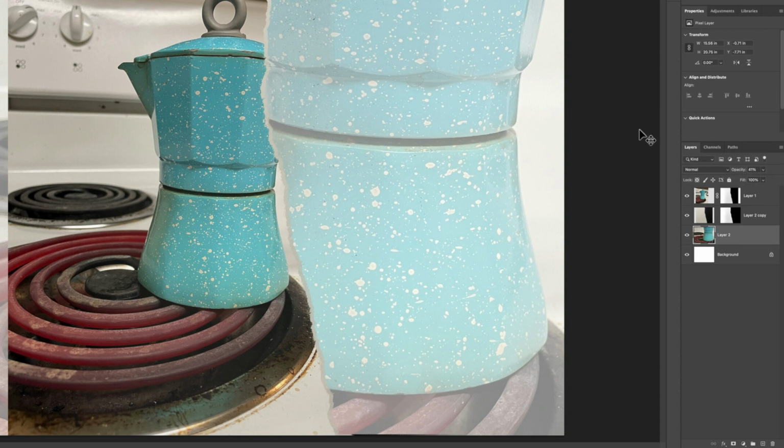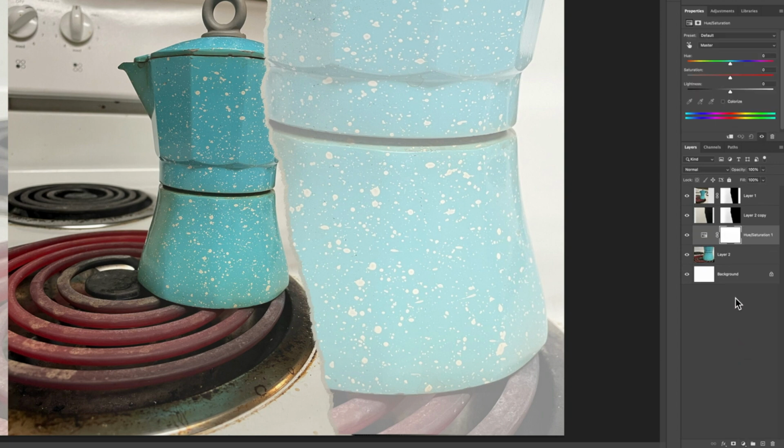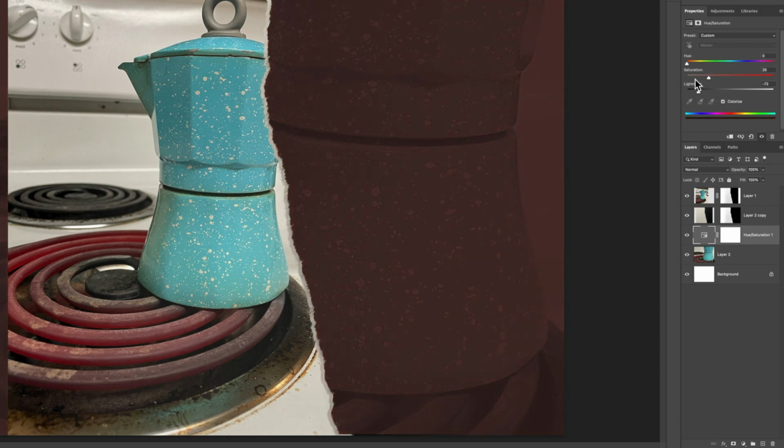I can hit enter. We'll add another adjustment layer here. We'll add a hue saturation adjustment layer. And I'm going to add the colorize effect here, and then we'll also darken this up so we can kind of play around with this. We'll get something that contrasts nicely with that topmost layer. So you can see we've got this nice torn edge over on this side.